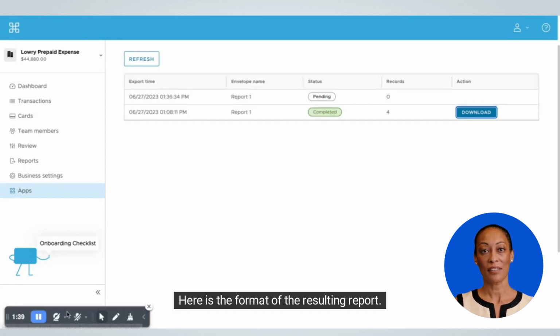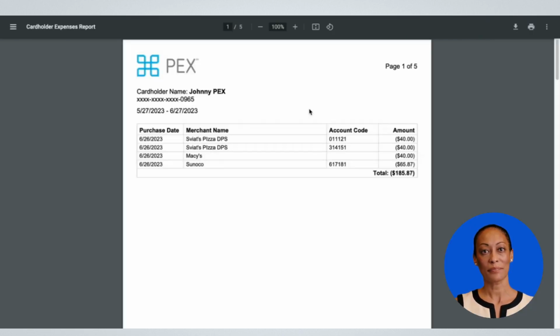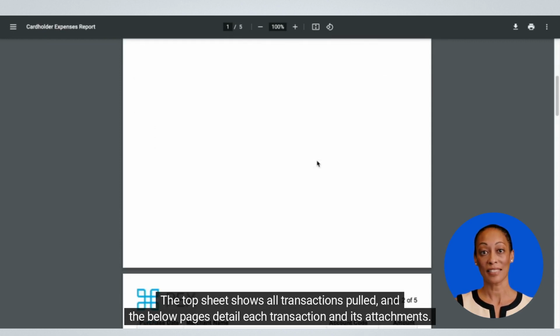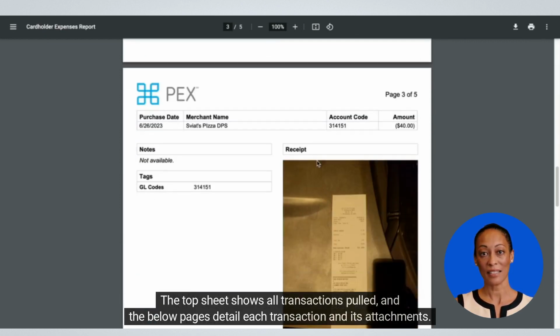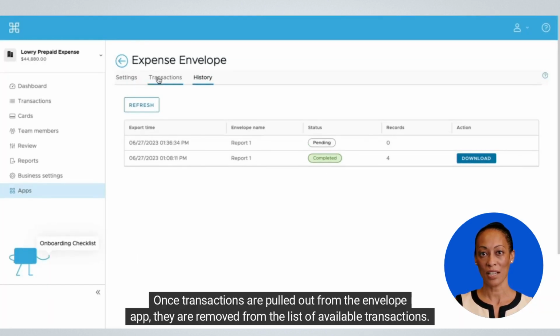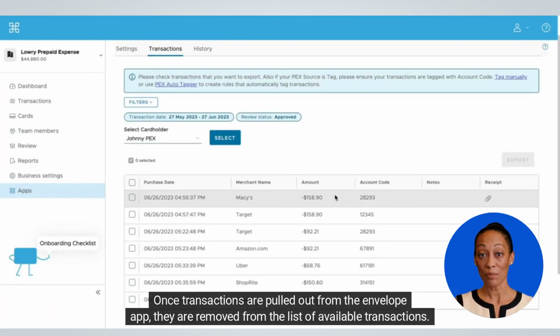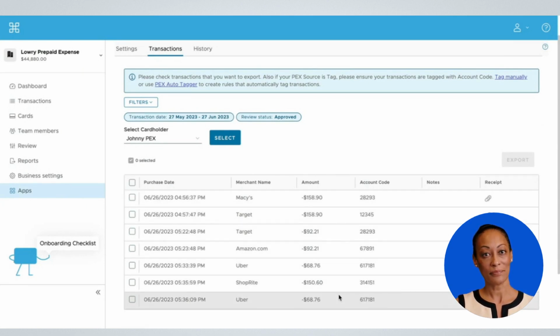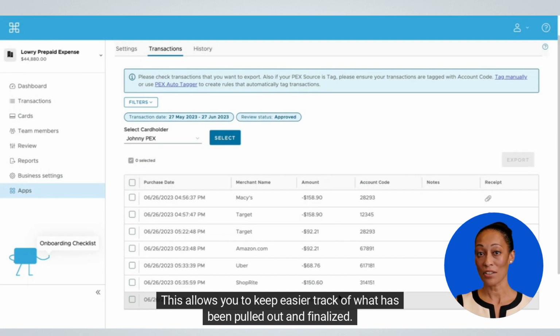Here is the format of the resulting report. The top sheet shows all transactions pulled, and the below pages detail each transaction and its attachments. Once transactions are pulled out from the envelope app, they are removed from the list of available transactions. This allows you to keep easier track of what has been pulled out and finalized.